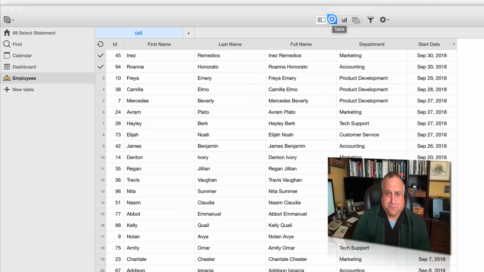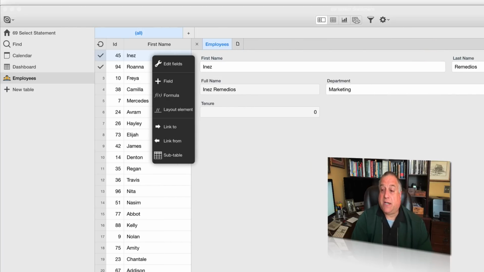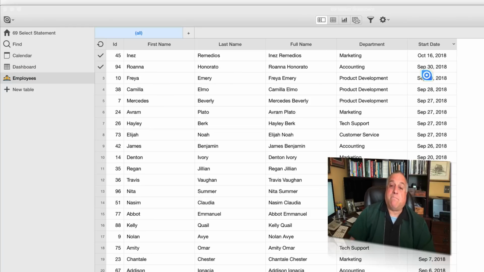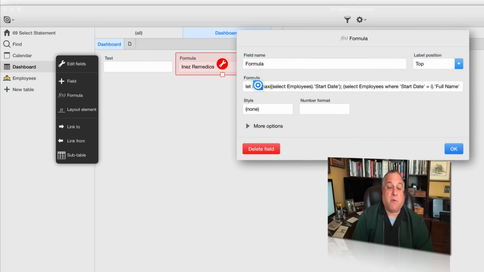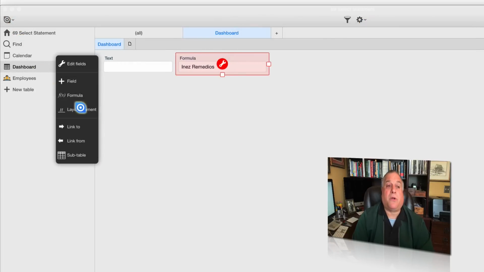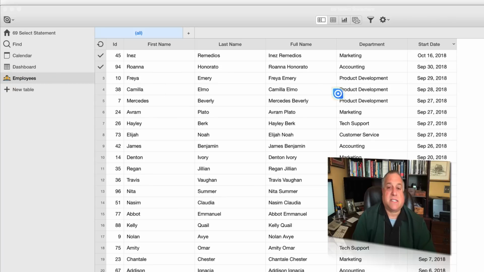If, for example, Inez had actually been hired on October 16th of 2018, the formula would have returned just his name, because he is the only employee that was hired on the maximum date, and in this case, the maximum date is October 16th. Roana Honorato is the second newest employee. Inez Remedios is the newest or most recently hired employee. We can specify, remember using the modifier, which record we want. In this case, we wanted the records of the employees hired on the maximum date. Let's go back and see how we can use multiple modifiers to create more complex select statements.